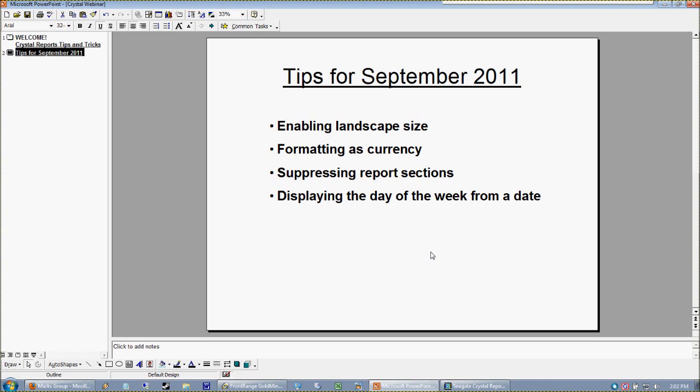I'm also going to show you how to suppress report sections. This is actually something that I find very handy to do, especially when I try to troubleshoot reports. And if we have some time, I want to show you a few little handy date functions, how to display the day of the week from a date. For instance, today being the 27th, if I have 9/27 on a report, how do I show that as the day of the week, being Tuesday? So let's jump right in.